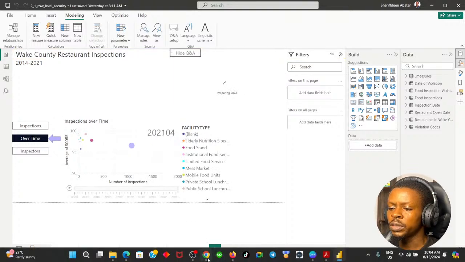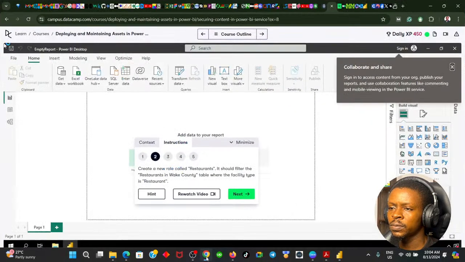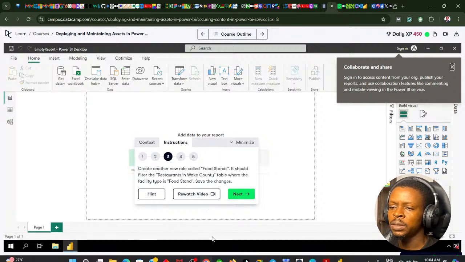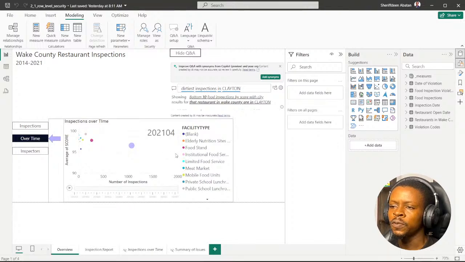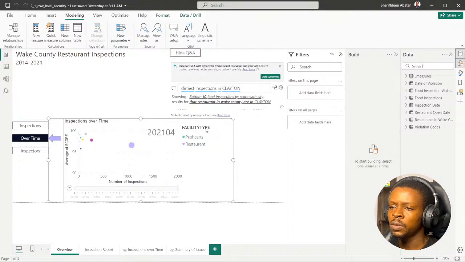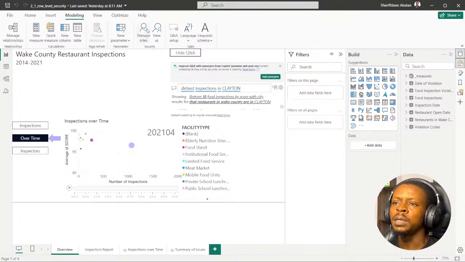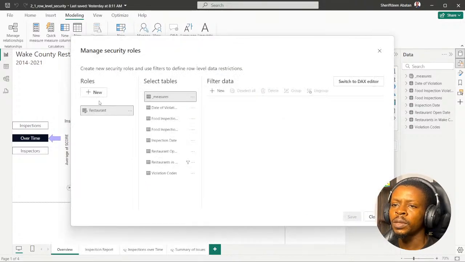But let's follow the instruction and see. Okay, we've done that. Create another new row called food stand. It should filter the restaurant inspection county table where the facility type is food stand. We've filtered to restaurants earlier, and now we want to filter our data to show only food stand. Let's do it again. Manage rows.